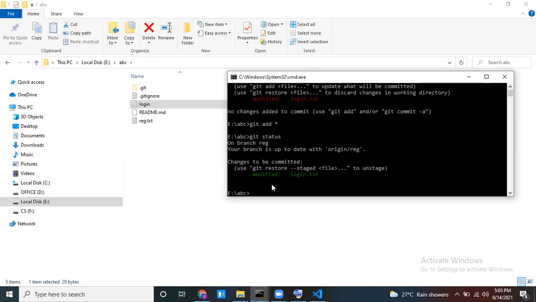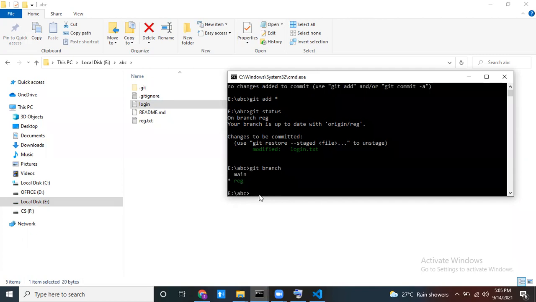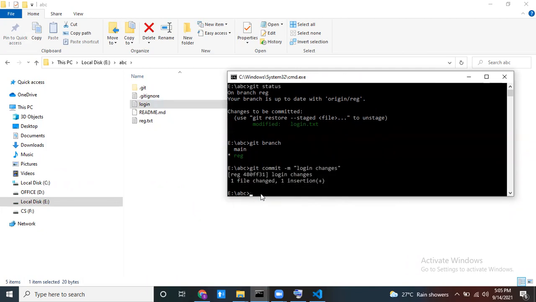Before committing or before pushing, double check which branch you are in. You should be in your own branch, not in the main branch. Don't make any changes on the main branch. Okay, I'm in the registration branch, no problem at all. Git commit -m, login changes. Done. Now git push.